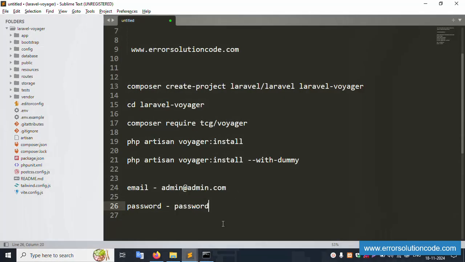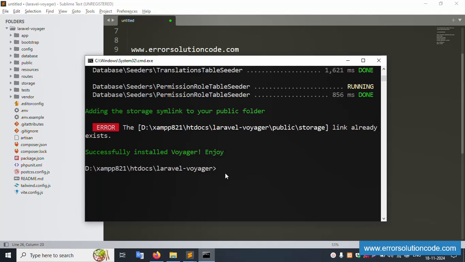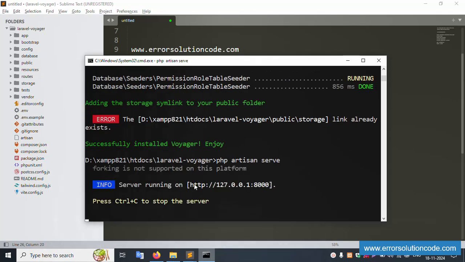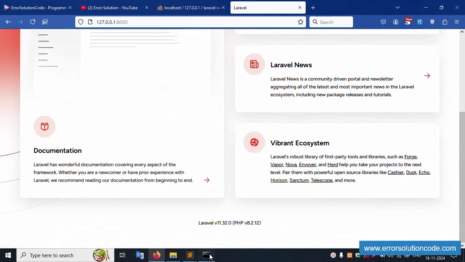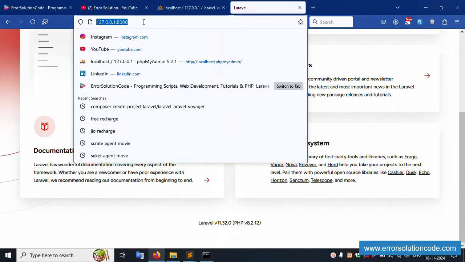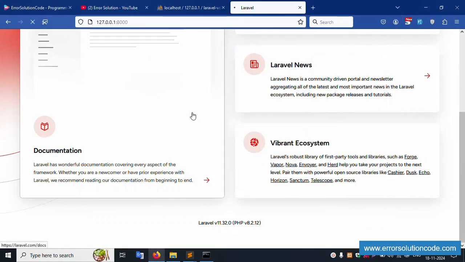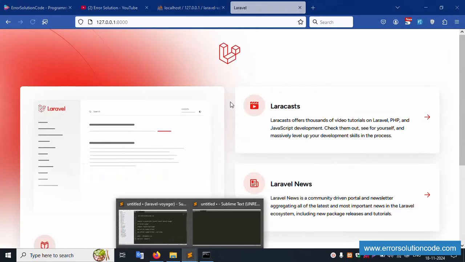Now let's run php artisan serve and press enter. Please wait, it is working fine. Let's copy this name, otherwise it is already running. Let's refresh this page. The php artisan serve is working fine as it is. All good. Let's check the .env file. This loads and is working.